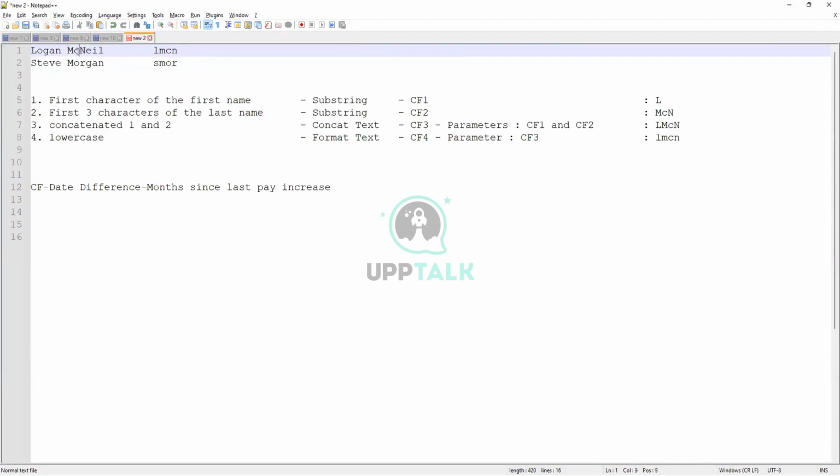This is something called mixed case. The format options will not be able to handle mixed case. You saw the drop-down options: lowercase, proper case, or uppercase. If I do proper case for Logan McNeil, the name would show up as Mcneil. It will start showing like this.